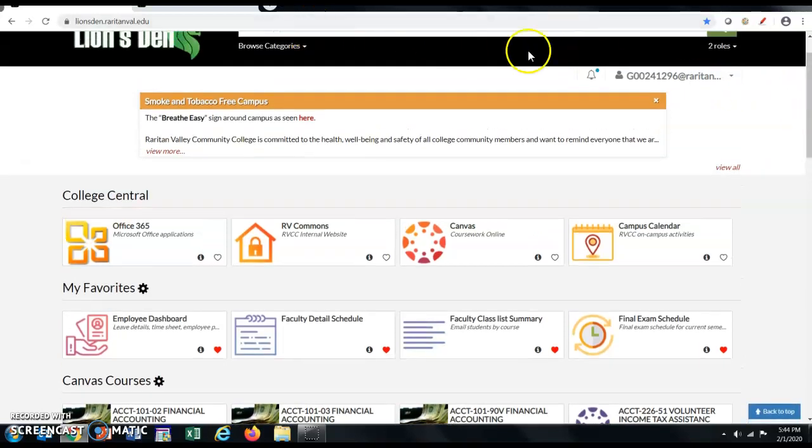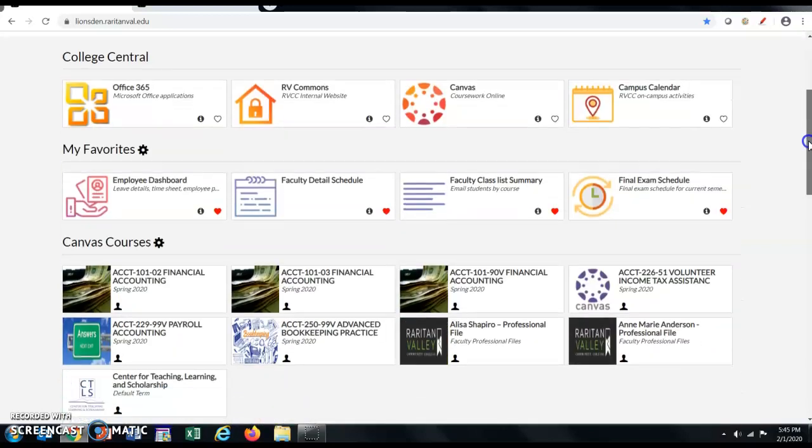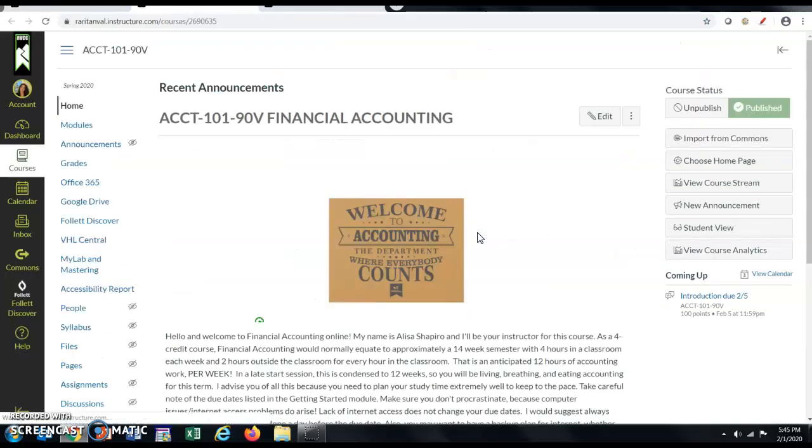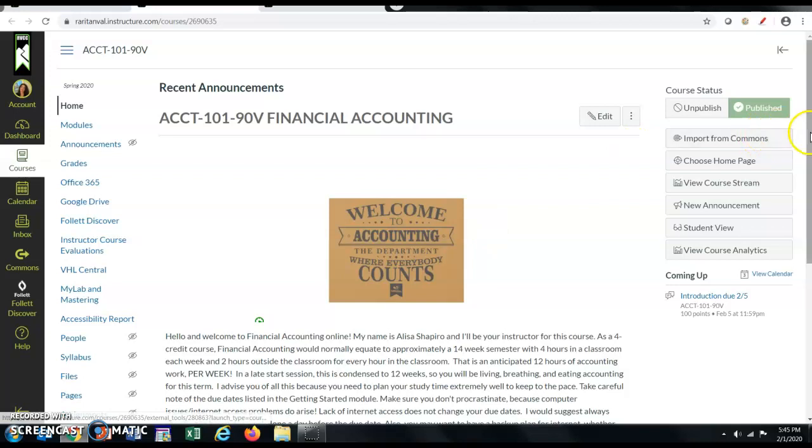So to get started, you're going to go to your Lion's Den page and see our course there, which is ACCT 10190V, Financial Accounting. Alternatively, you could go straight into Canvas, which is here, and see our course there as well. So whichever one works for you, just click on our course name and it's going to bring you right to the home page. So once you're here, just a few things to point out to help you get started.